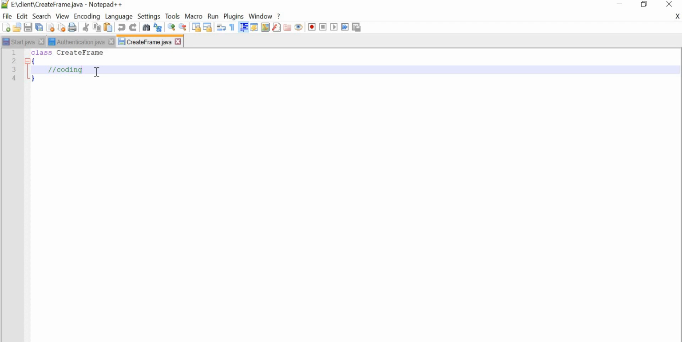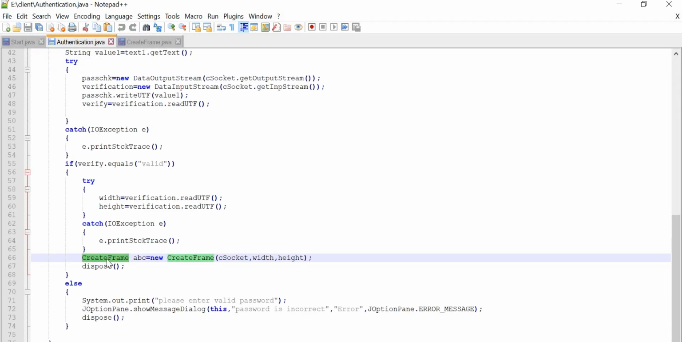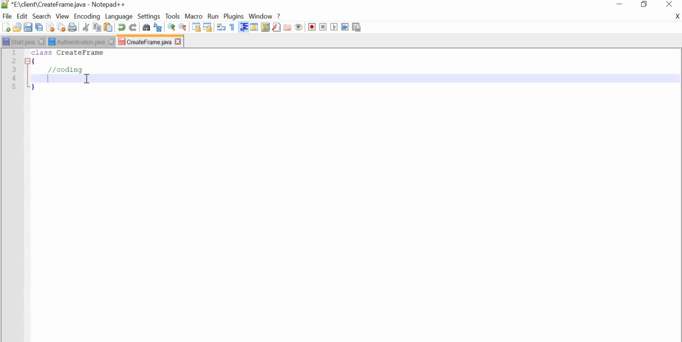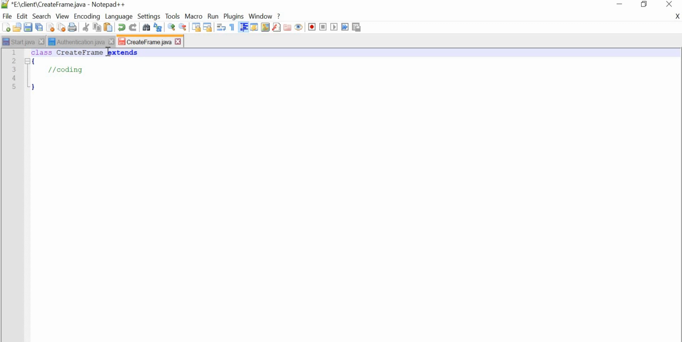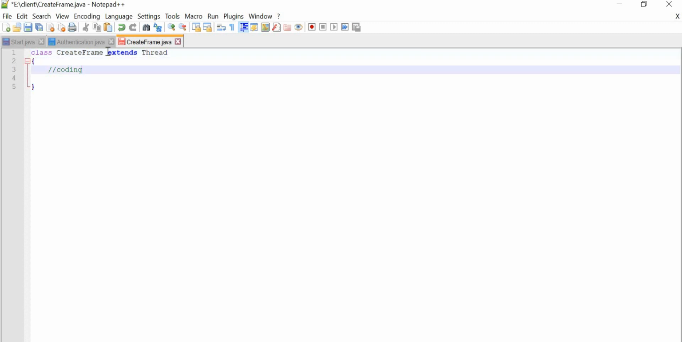So let's see our coding part which we left earlier. This is the class CreateFrame where we are going to pass C socket, width and height. Okay, so likewise we are going to do it here. So let's start our coding. So class CreateFrame, which is going to extend thread here, because everything is based on threads, because each and every time a thread will be connected to the server. So that's why we are going to extend thread.